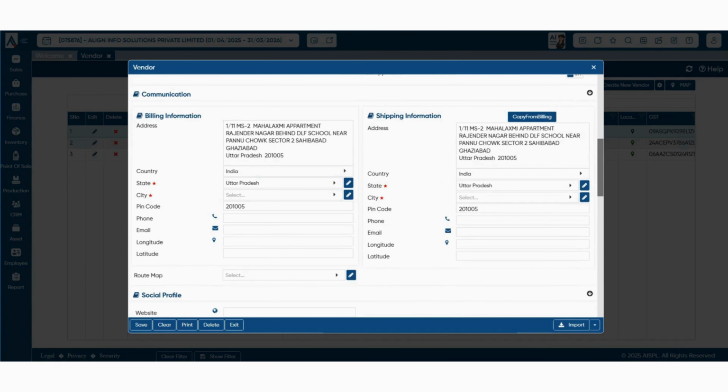Under shipping information, if the shipping address is the same as the billing address, simply click on the Copy from Billing button. All the address details from the billing section will automatically be filled in the shipping section. You can also specify a route or area name if you follow route-wise delivery or vendor segmentation. This helps in tracking and logistics planning.